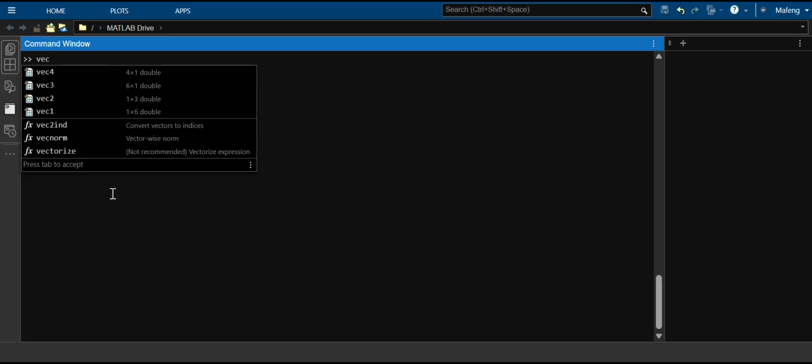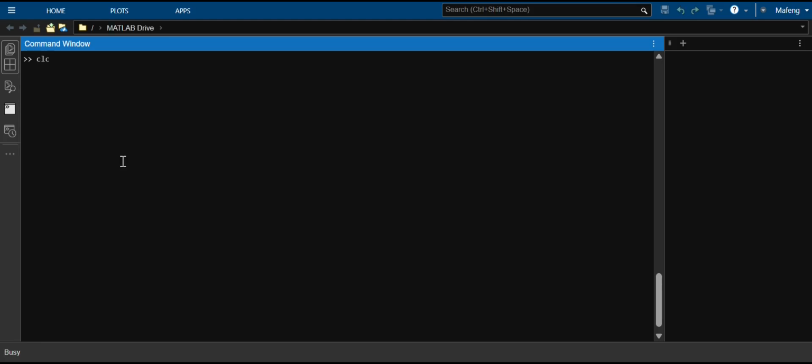the colon operator. So let's say you wanted a vector containing numbers 1 through 10. This is what you would do: 1, 2, 3, 4, 5, 6, 7, 8, 9, 10.